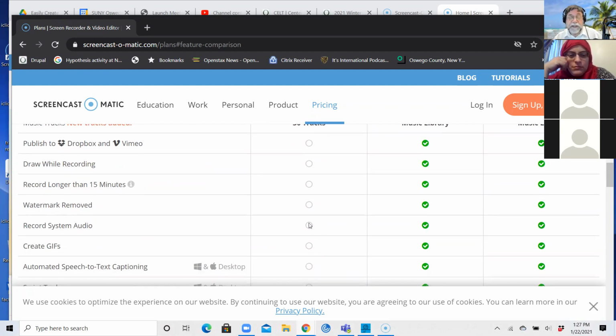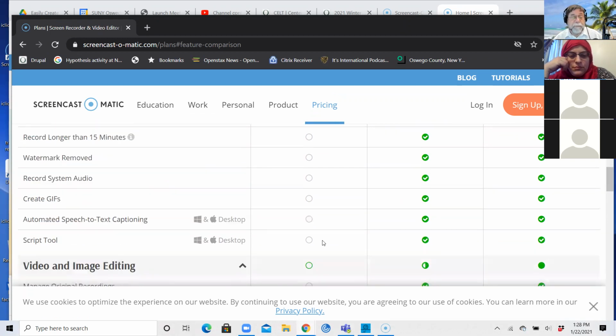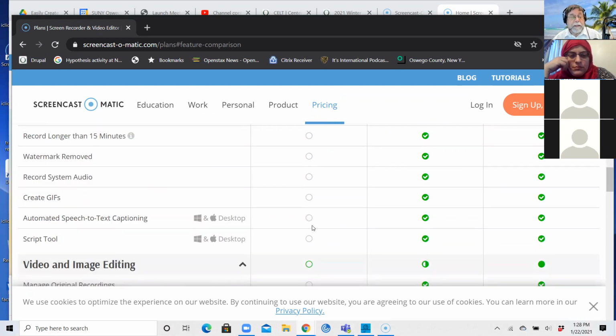You can't record the system audio on the free plan. So you'd have to play it on the speakers and then record it with a microphone. You're not able to create GIFs with the free plan. The automated speech-to-text captioning is not available, but you can add captions with a free one. The script tool is not available either. I thought that was there before I got the paid one.